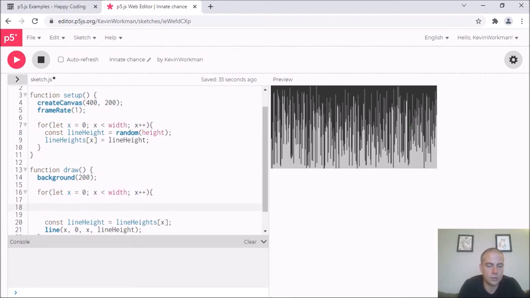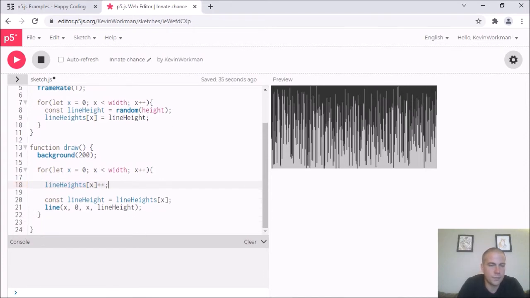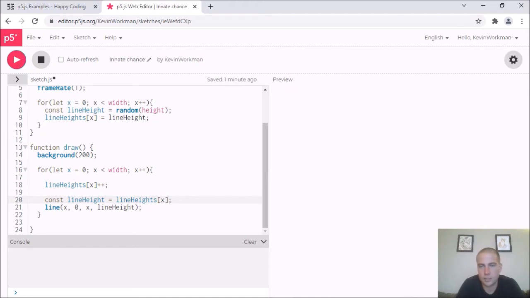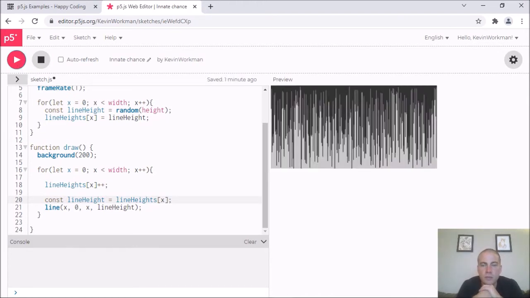So maybe what I'll start with is lineHeights. Maybe I'll just add 1 to start with. So now I'm going to add 1 to the value that's there, and then I'm going to draw the line. So let's just see what this does. My frame rate is still really slow, so it's only once per second, and it's probably really hard to see on the video, but I can kind of see that my lines are very slowly getting longer.